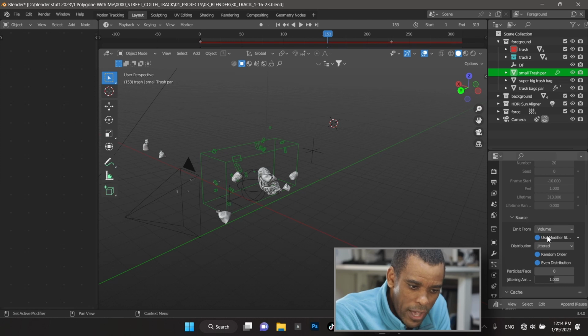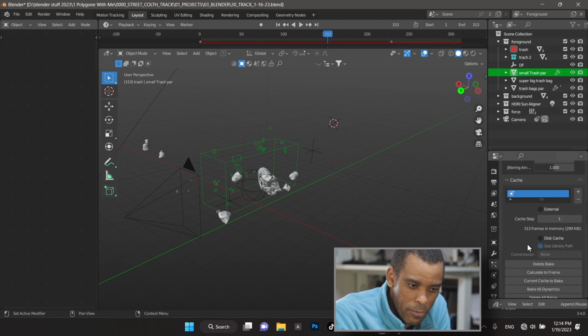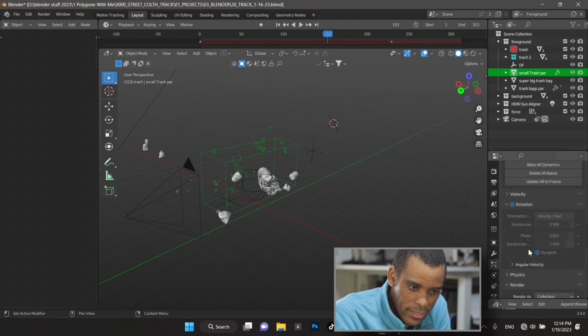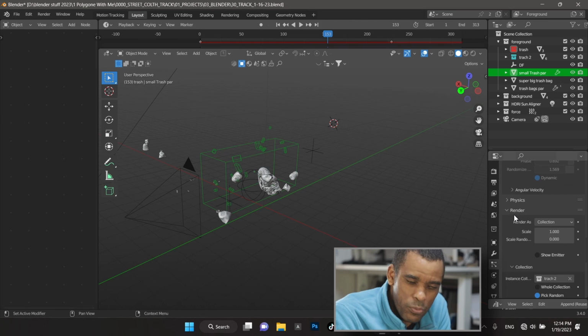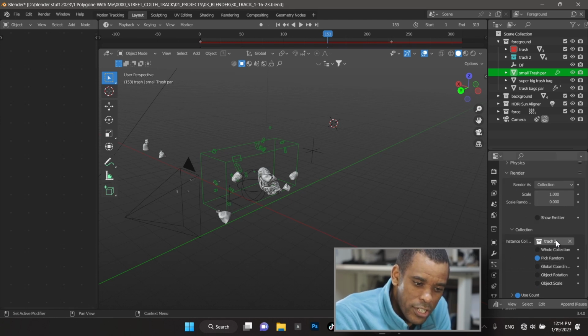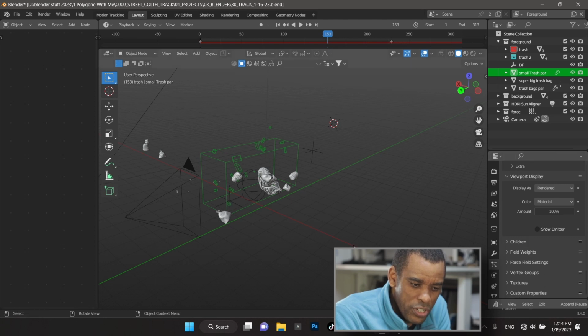And then I went to volume, and then I used all of these settings here. From there, I added rotation in, added dynamics in, and then I set render as a collection, and I rendered out that small trash collection. I chose pick random here because it kept repeating some of the same ones over, and I just kept tapping that and it would change it up. So I used that as the render items, and from there, that was pretty much it for the particle system.